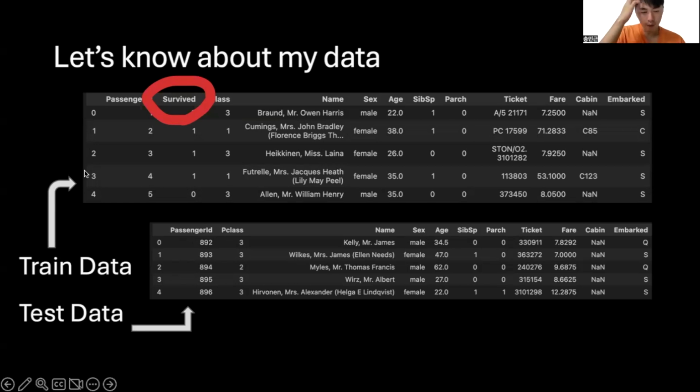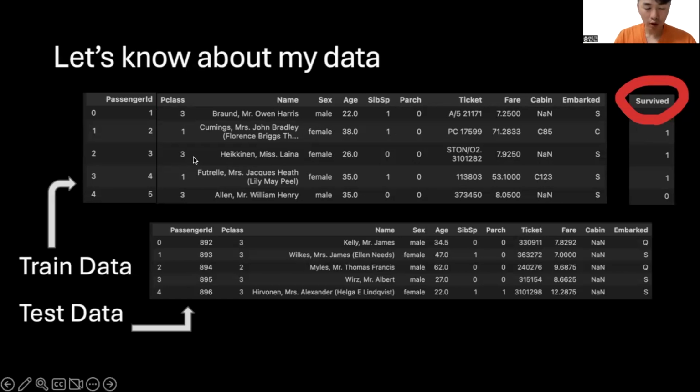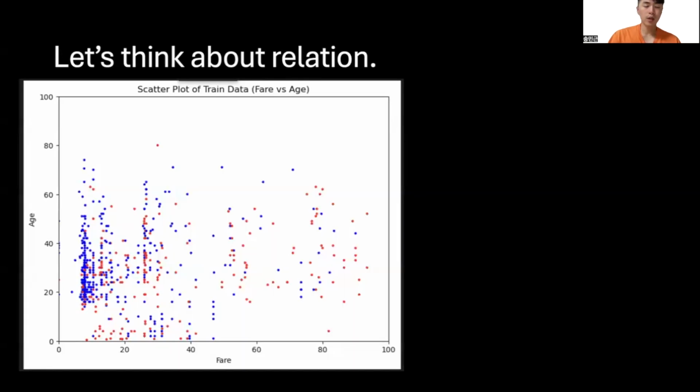But there's a difference between the training data and the test data. First, training data has a survived column and test data does not. So we make a model, and then we apply the test data to the model to predict whether they survived or not. Let's begin with this kind of graph.